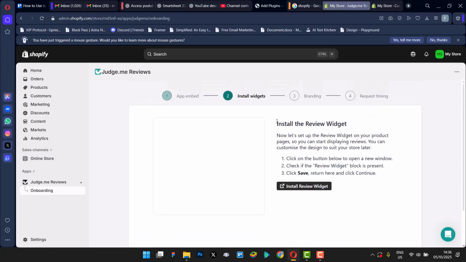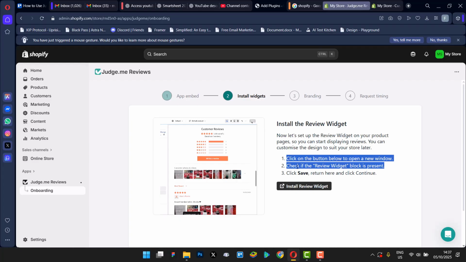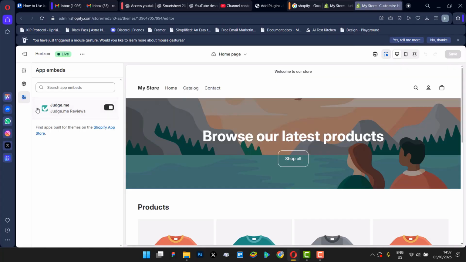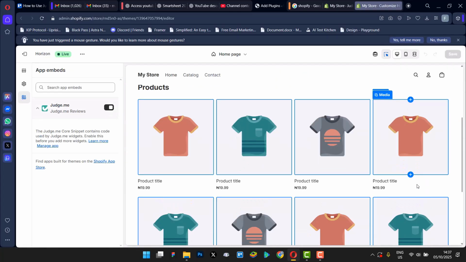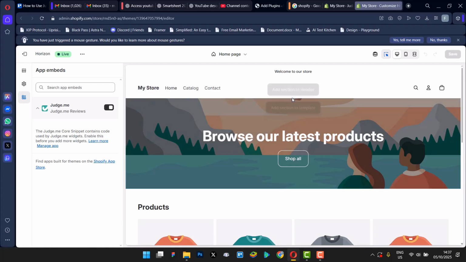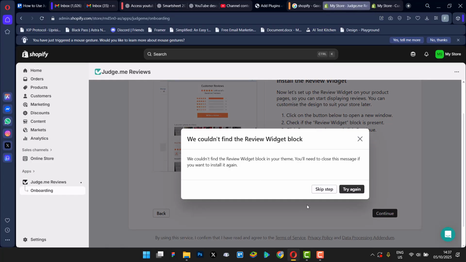And now the next step is to install the review widget. So now let's set up the review widget on your product page so you can start displaying reviews. You can customize the design to suit your store later, like the colors and stuff. And then click on the button below to open a new window and check if the review widget block is present, and then click on save. Now let's open this up in a new page. All right, as you can see, it's actually enabled on here, but I'm not seeing any option to include ratings, but I believe you could just proceed and click on continue. So let's just go ahead and click on continue.